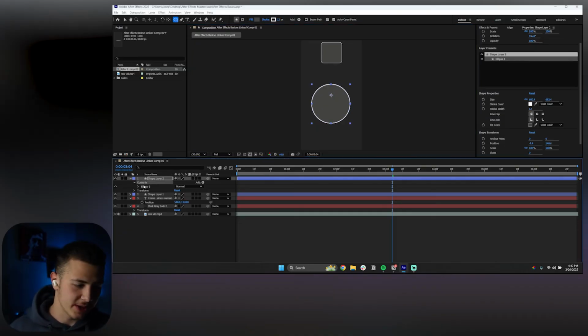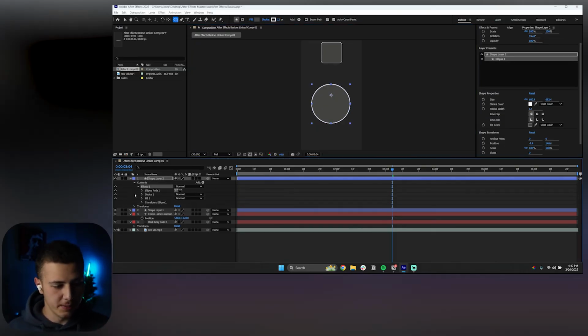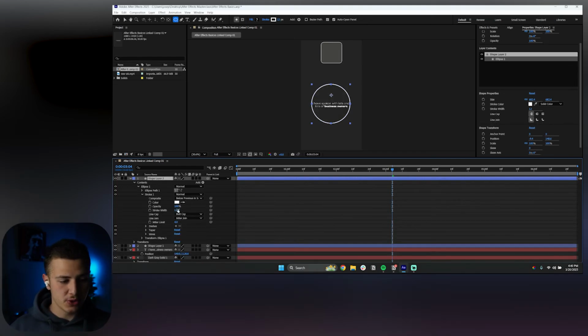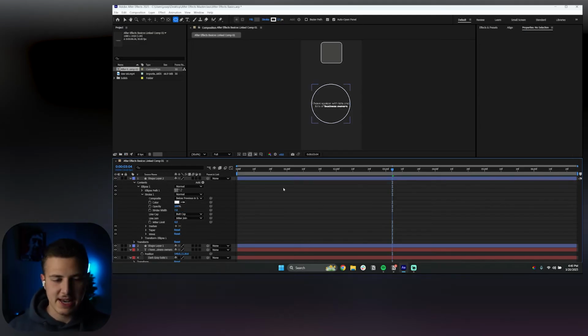So I'm going to go down to my contents under my ellipse, open it up, and I'm just going to select the fill and backspace, delete it. Now we just have an outline. Now around my stroke, I'm going to tone it down to like 7, which should be pretty good. Awesome. And now finally, we wanted a triangle in the bottom of the screen.